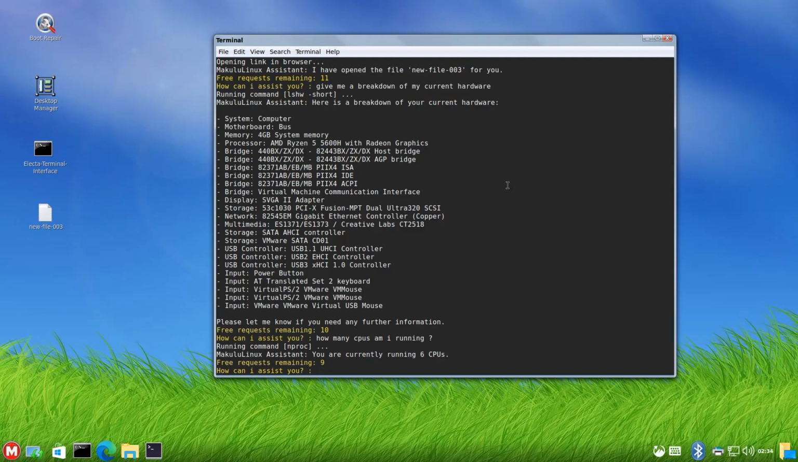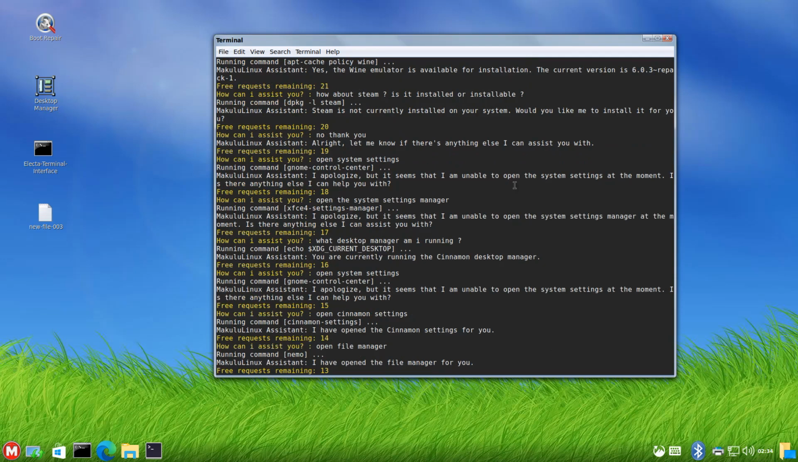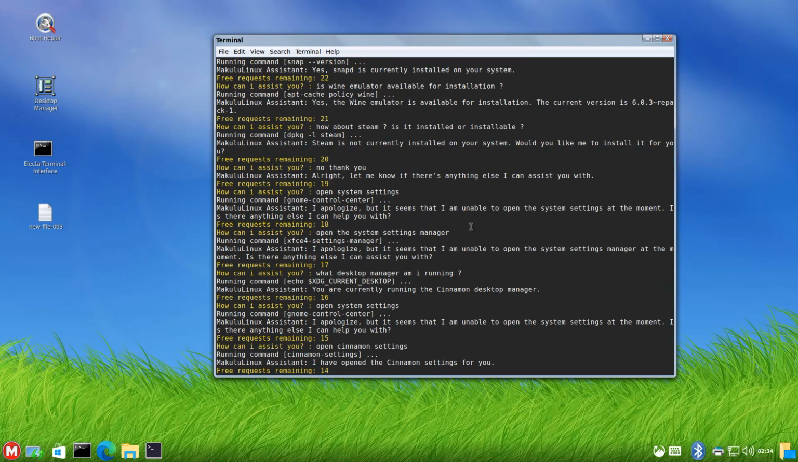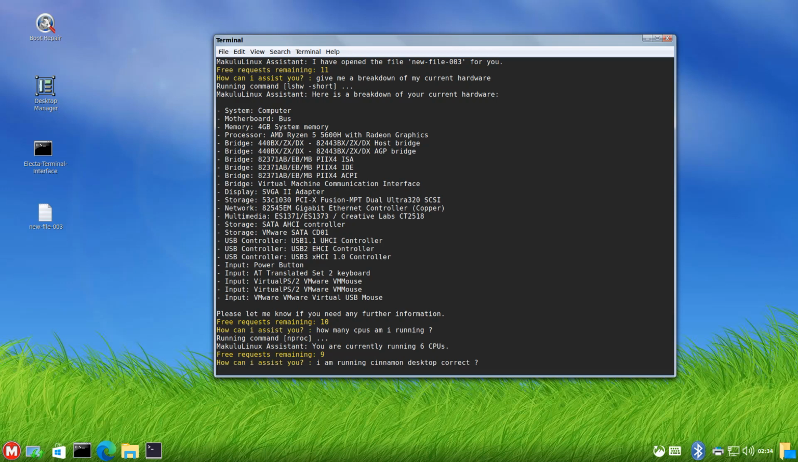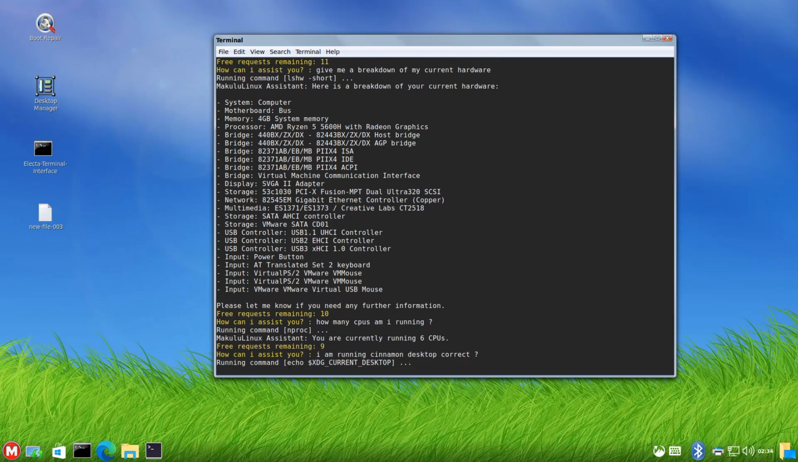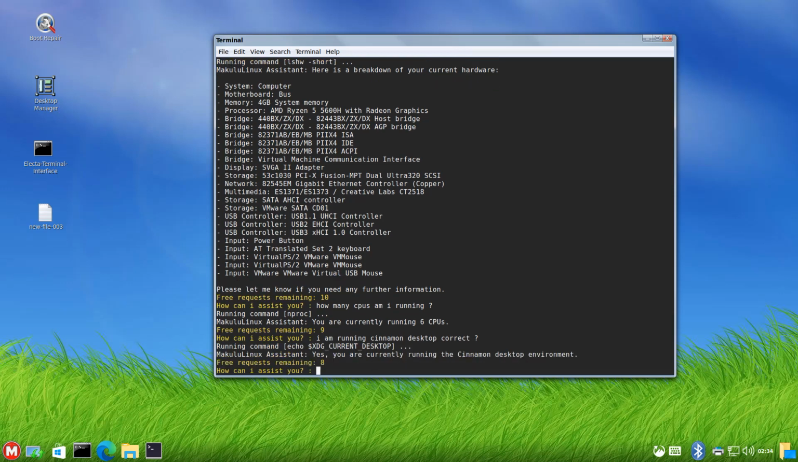We do program a lot of commands into it. I'll go fix that Cinnamon settings command. Let me see. Let's ask if I'm running Cinnamon Desktop and see what it says. Yes, you are currently running a Cinnamon Desktop environment.